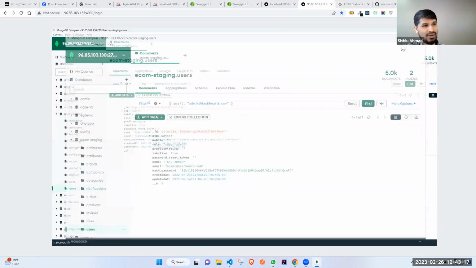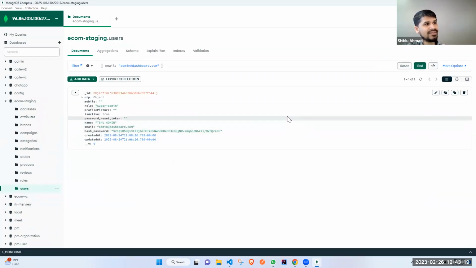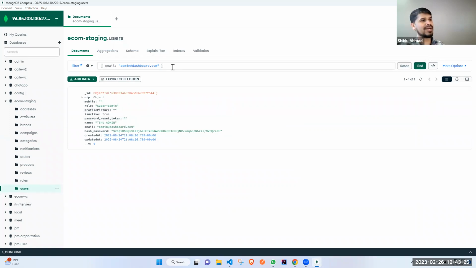See? So look at the details now. There is some new wording here. We will not learn it now. There is a name for your admin. A password reset token is nothing. Is active equal to true means this user is active. See, all this information is coming from where? It is stored in the database. And the database is connected, integrated with what?